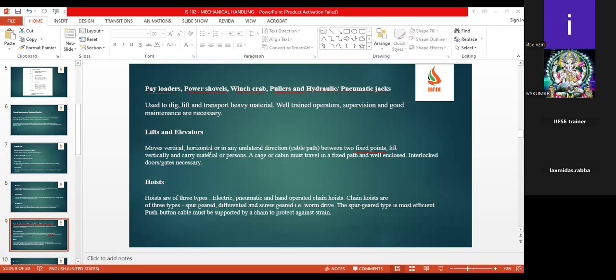Again, it moves vertically and also horizontally in unilateral directions, like a cable path between two fixed points. A lift carries materials and also persons, and a cage or a cabin must travel in a fixed path, well enclosed with interlocked doors and gateways. We would have seen these lifts in apartments and high-rise apartments, even 3 or 4 floor buildings. Apart from that, especially in construction and in companies with multi-storey buildings, where the process happens by gravity, there will also be goods lifts.